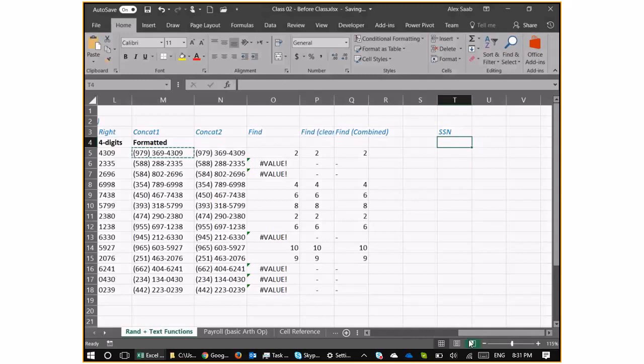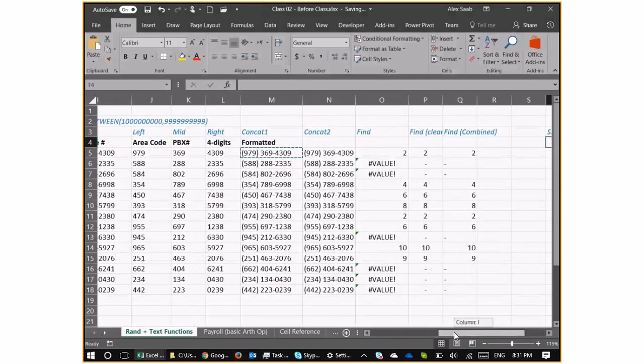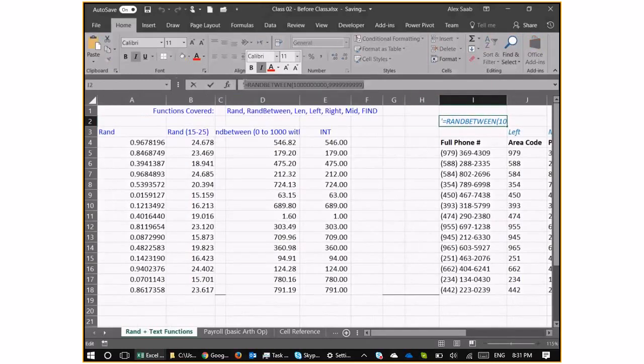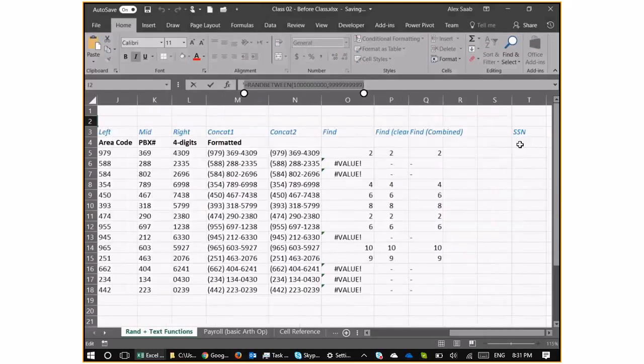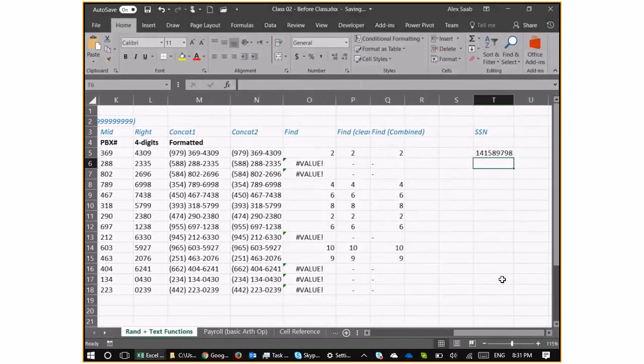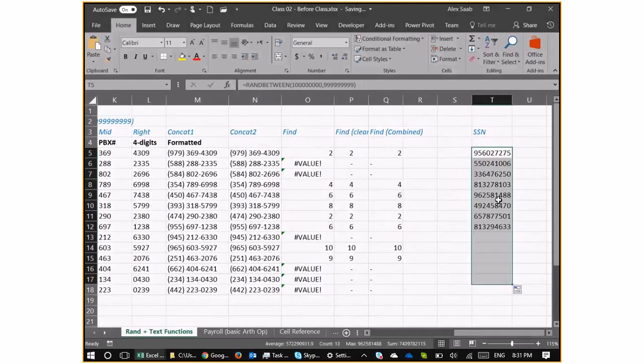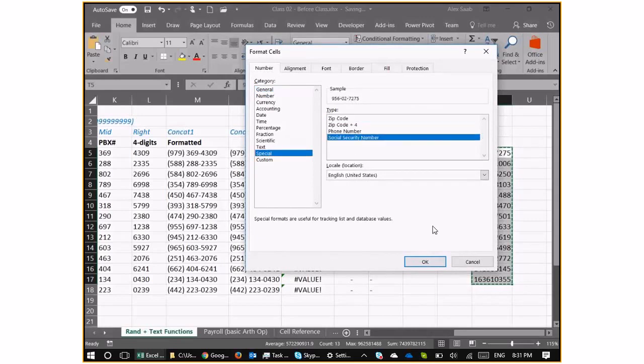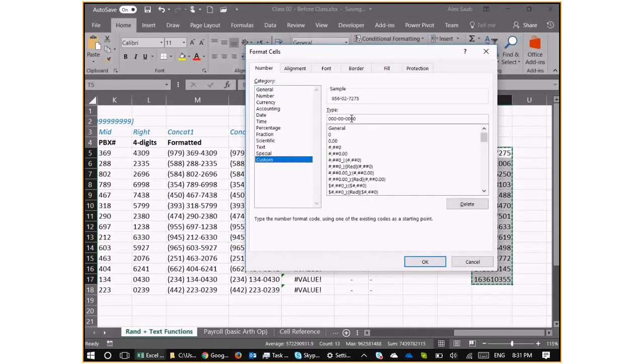So let's pick the same function, but we're going to use 1 less digit. How long is the SSN? 9 digits? Let's say 9 digits, and then copy, paste as values. I don't need the function anymore. And let's format these as special, social security number. Actually, then you can see it.